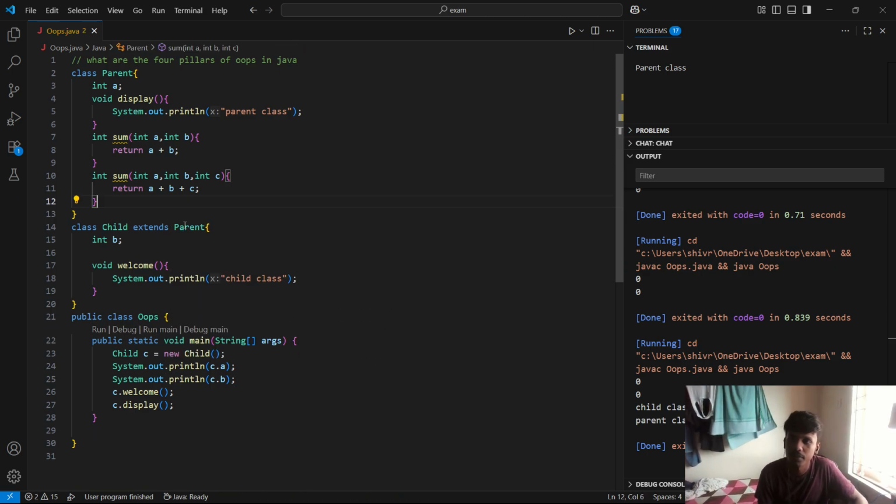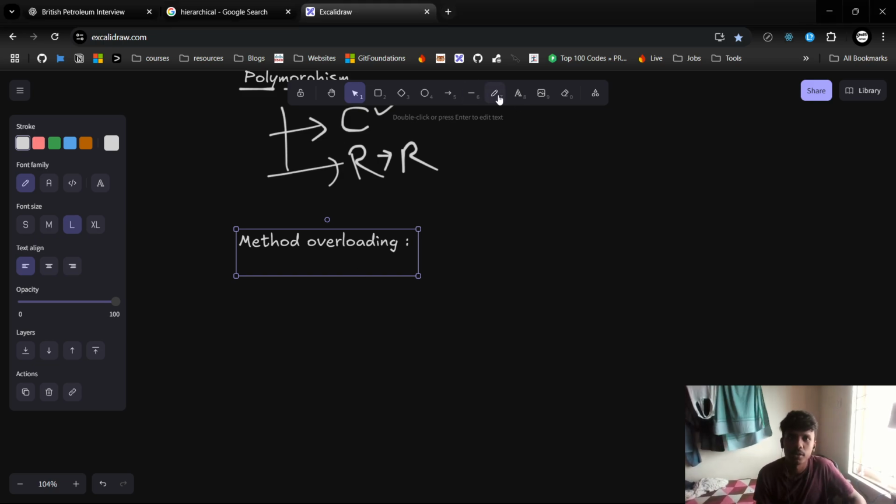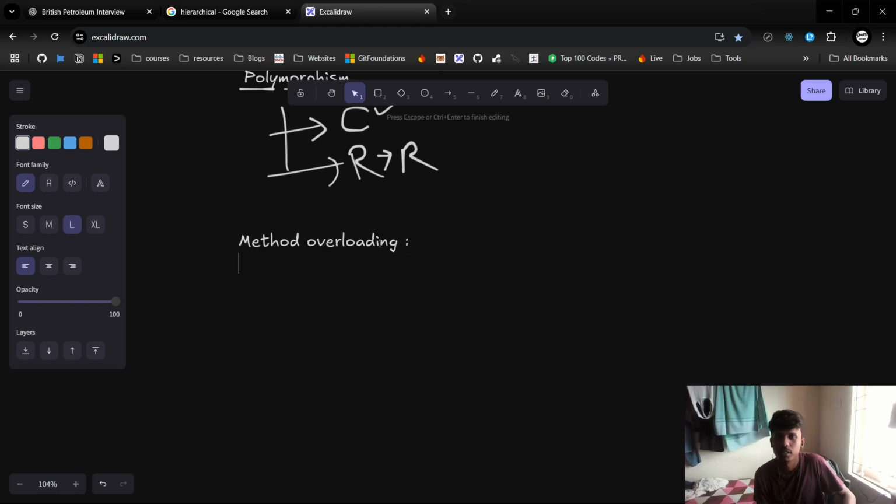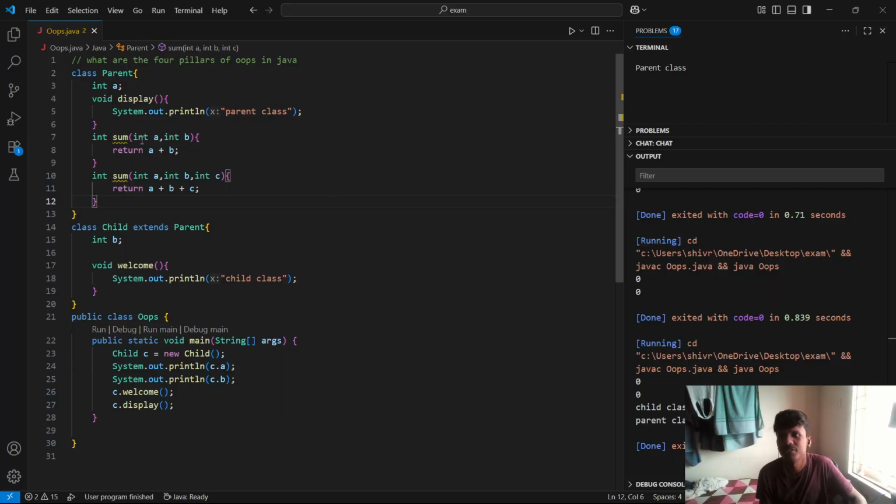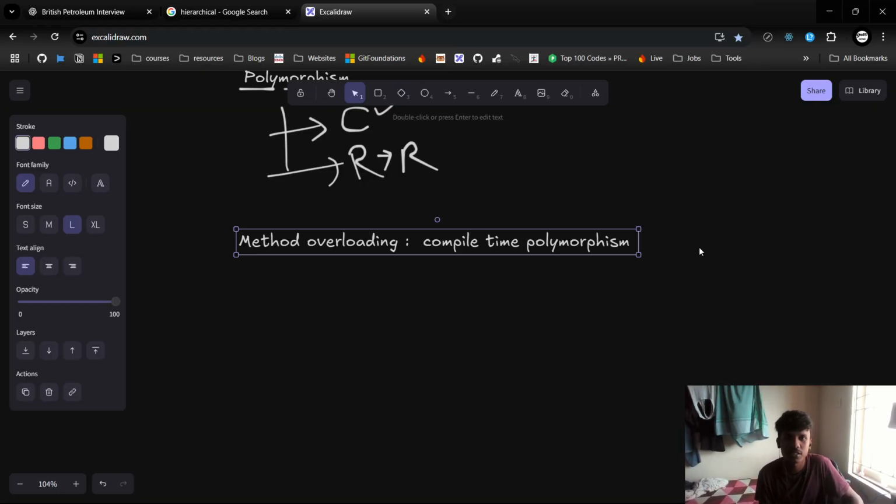Okay, this was all about method overloading, and it is an example of compile time polymorphism. Because if you pass two parameters of int type, the compiler already knows which method it has to call. If you pass three parameters into the sum method, the compiler already knows at compile time which sum method it has to call.